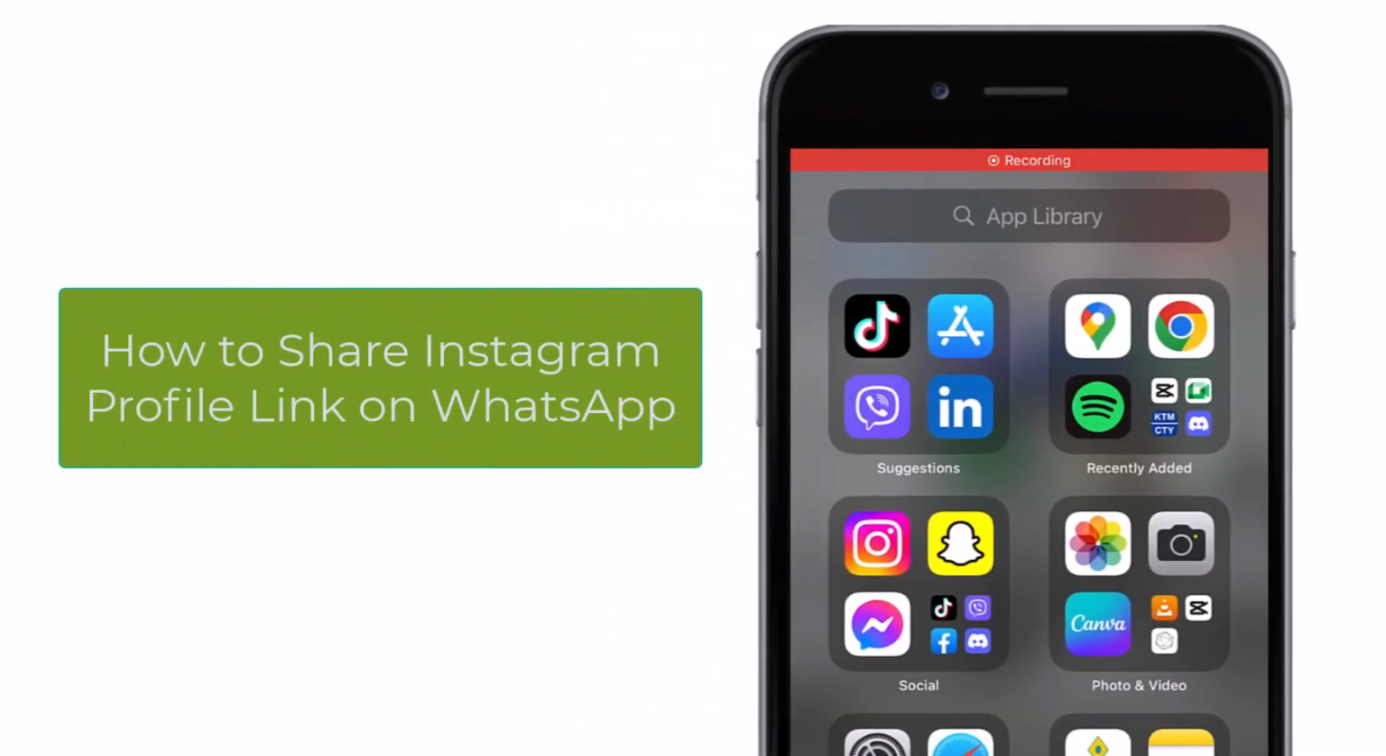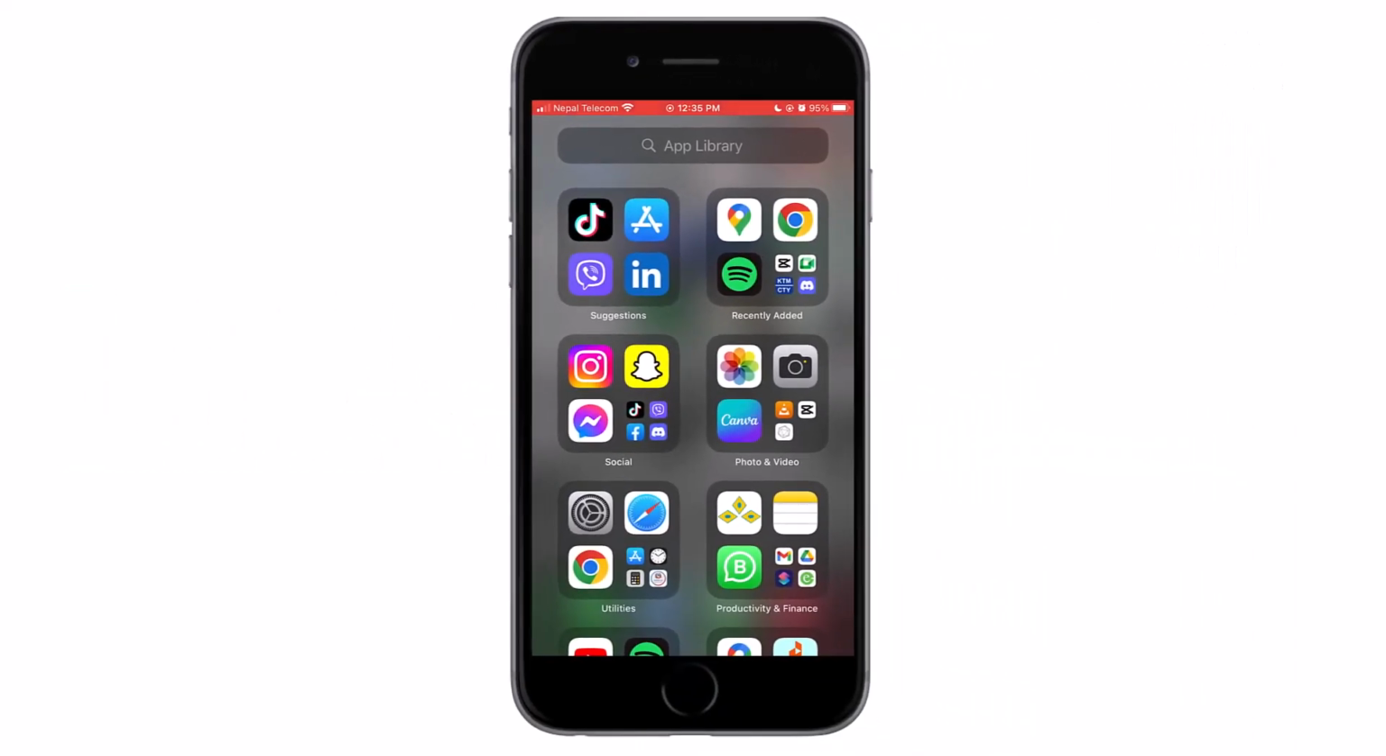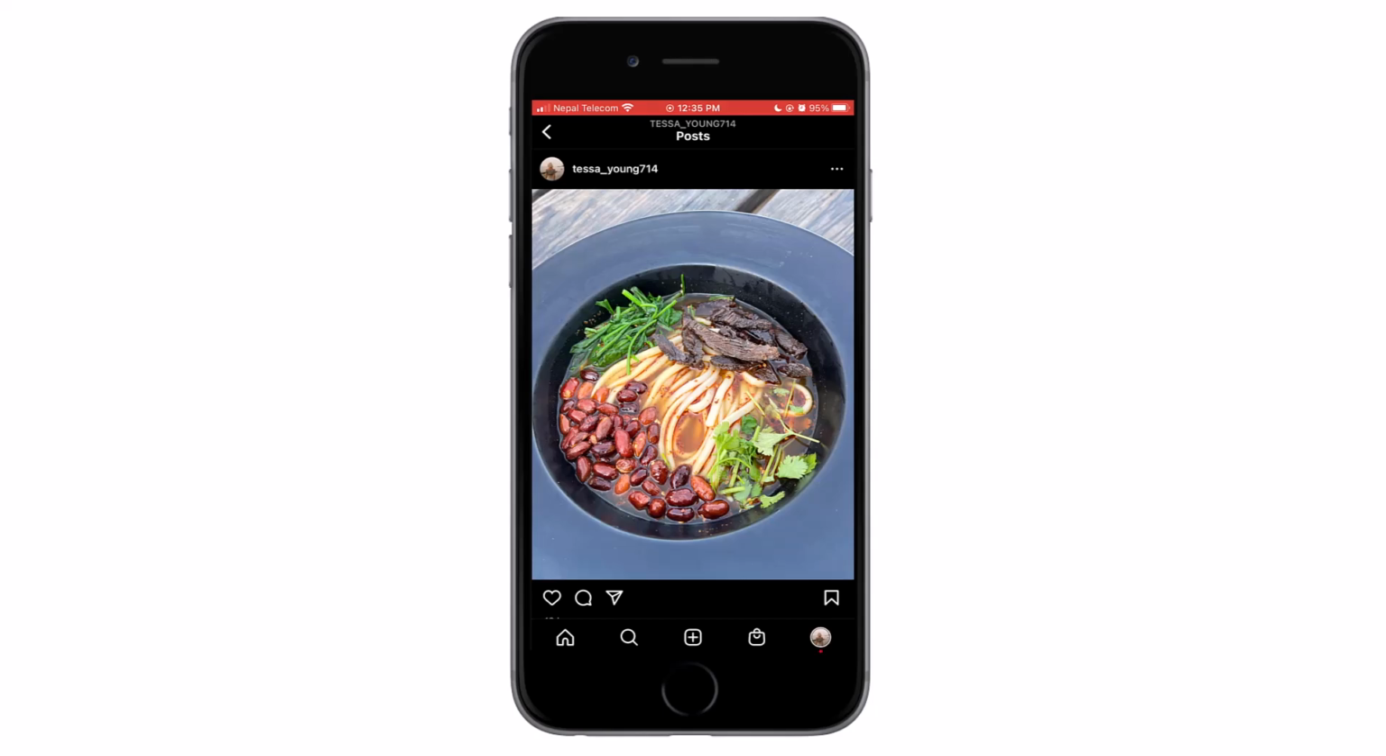Today we will learn how to share your Instagram link on WhatsApp. First of all, go to your Instagram application and then go to your profile by tapping on the profile icon on the bottom right corner.